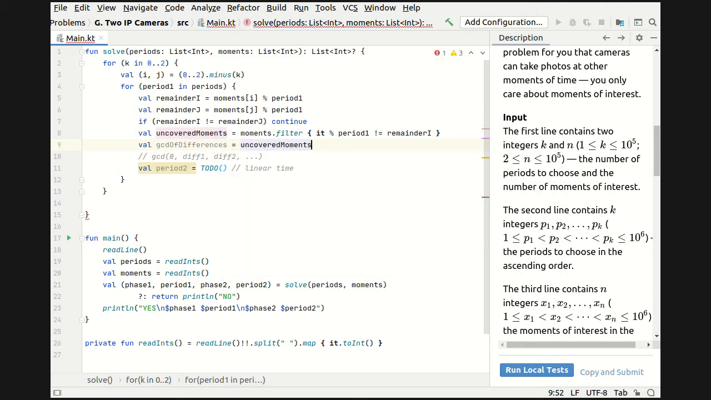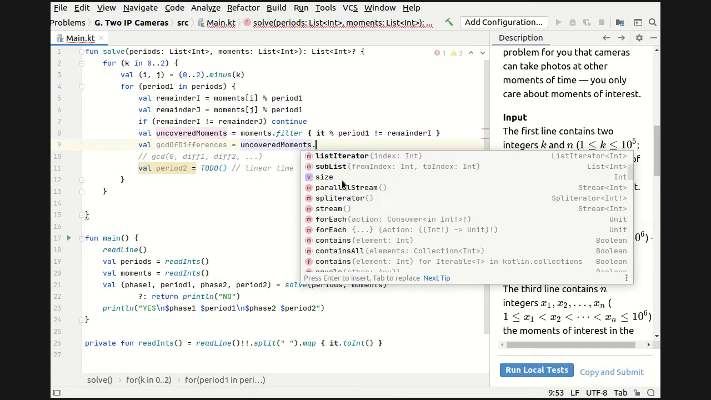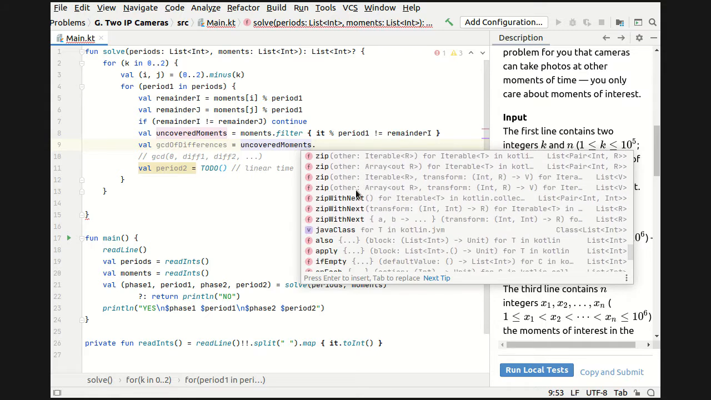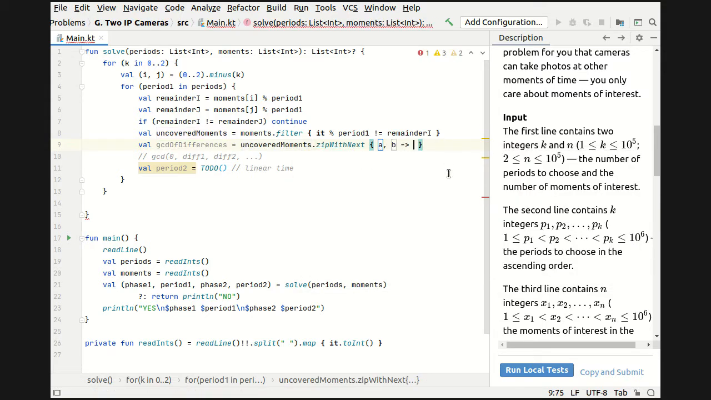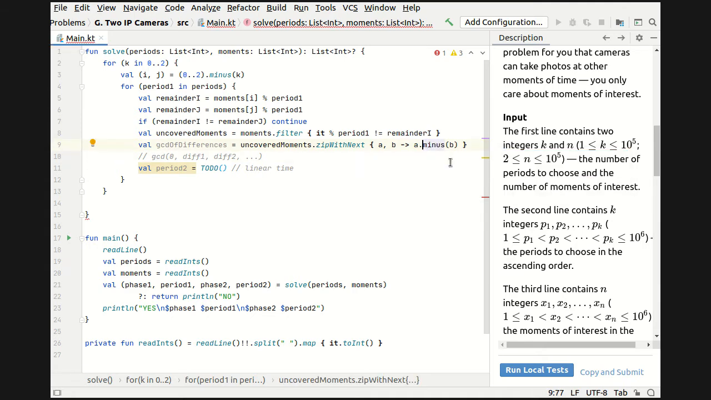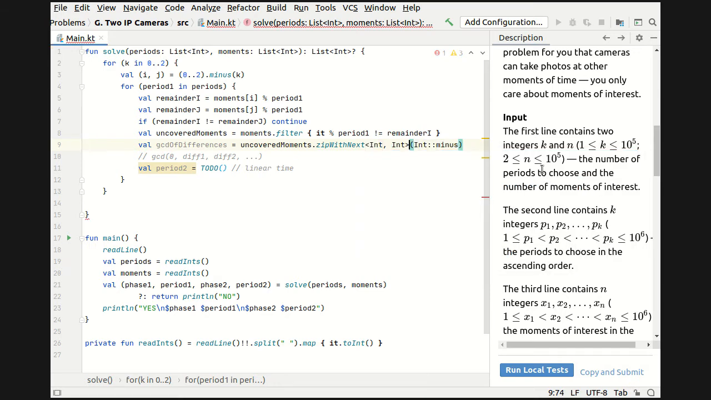I take all the uncovered moments and I want to receive the array of all the differences between the neighbor elements of this array. This is the zipWithNext method, and I want to pass to it the function that will calculate the difference between the neighbor elements. But let's remember that this function is a built-in function minus, and having done that, I can simplify the syntax to zipWithNext using this minus function of the Int type.